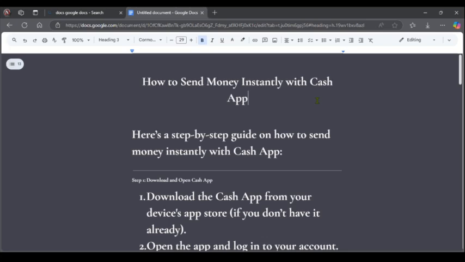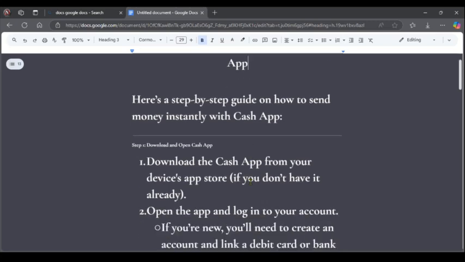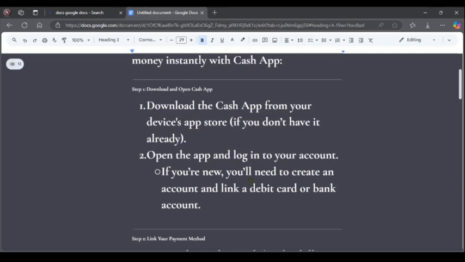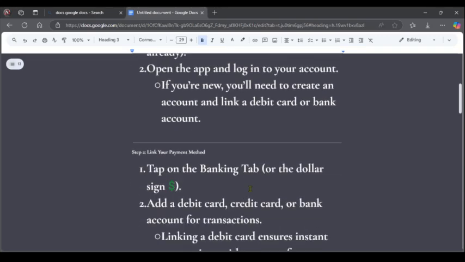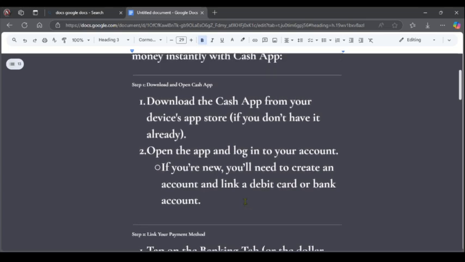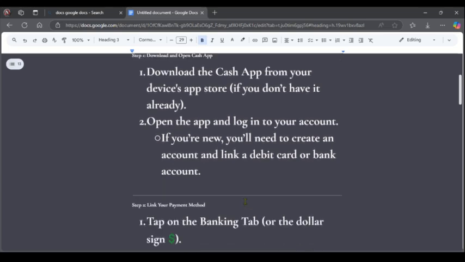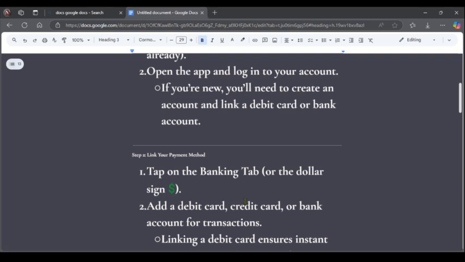So if you want to do that, the first thing you have to do is make sure that the Cash App is downloaded and installed on your device, and it can be used both on PC and on mobile phone. Once you do that, log on to your account. Then once you log in, input your account password. Once you are logged in to the account, tap on the bank tab.